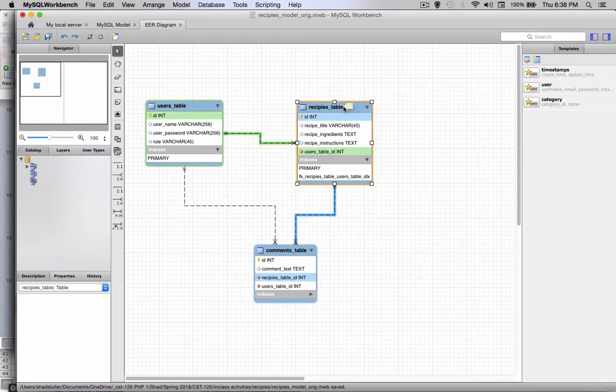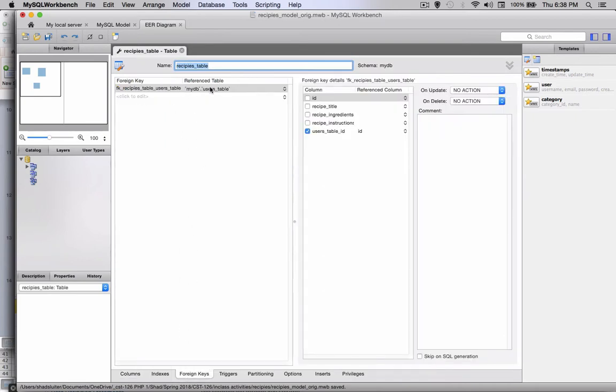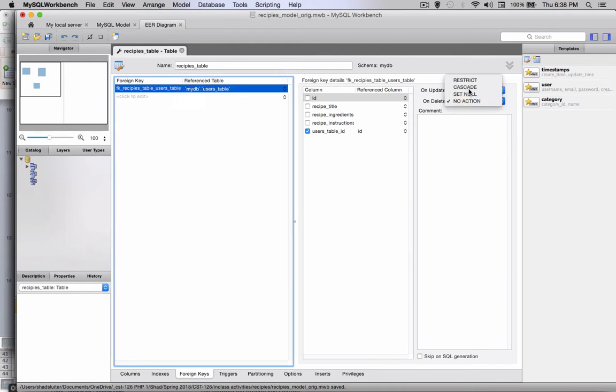So let's go and modify the recipes table. Look at the foreign keys, and we have a foreign key for users. So on delete, we should set that to cascade. So let's close that.